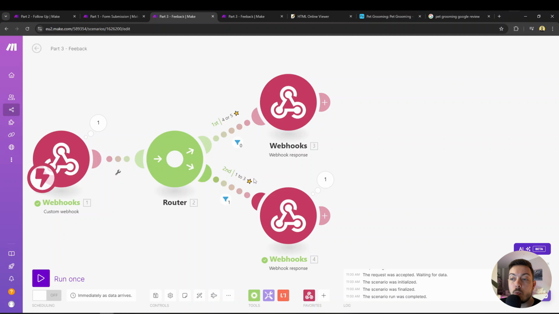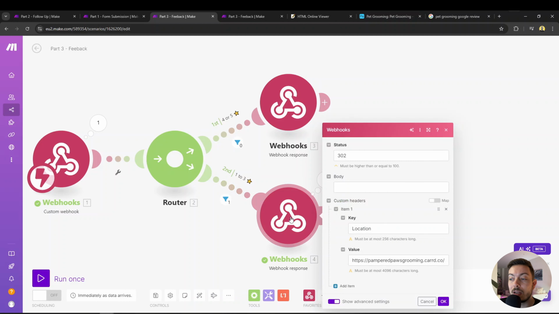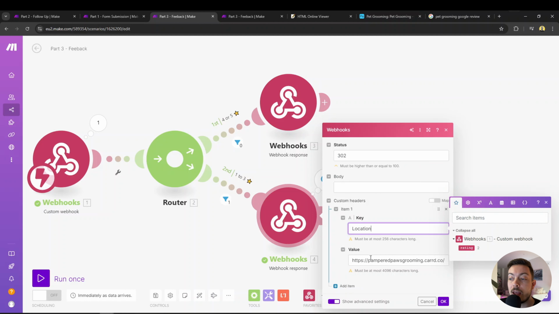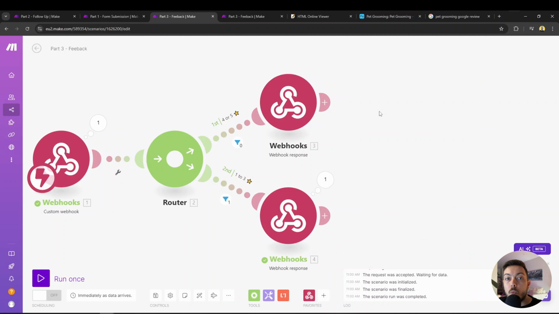If they had a 1 to 3 star, if they clicked on 1 to 3 stars, we're going to create, again, a webhook response. Same thing, 302, body blank, key location. And now we're going to link to, in this case, our website. So what we're going to do is we're going to link to something where we've created our website.